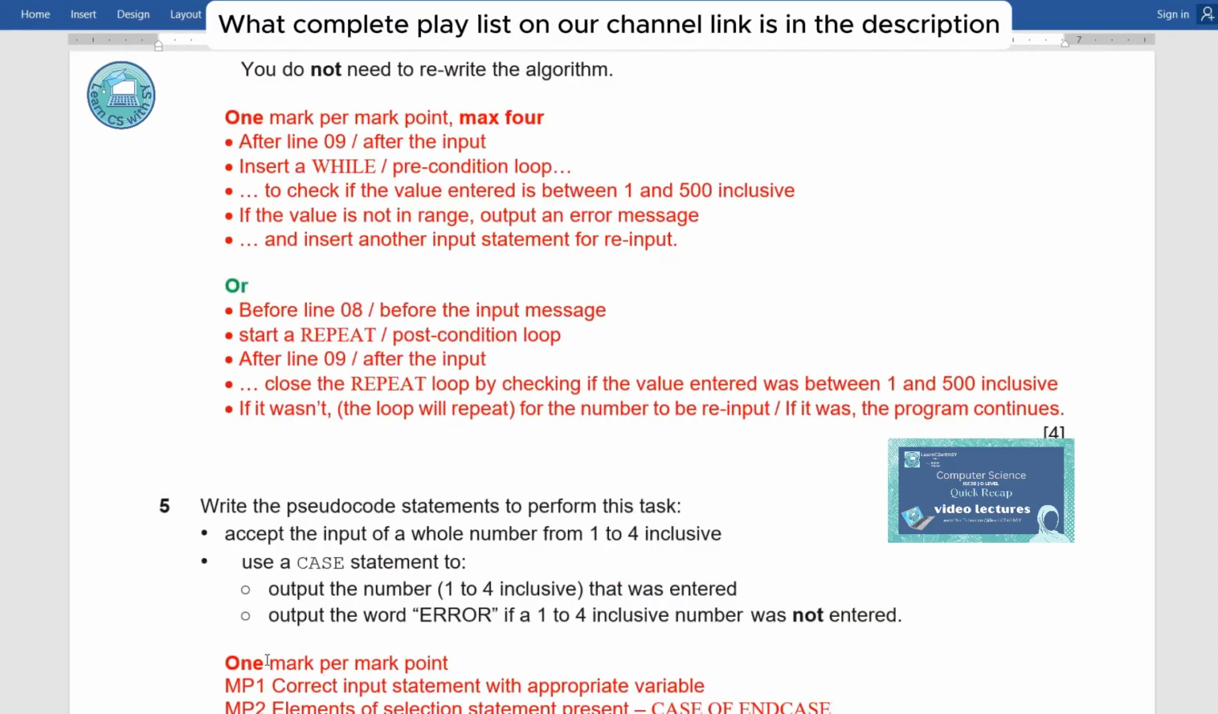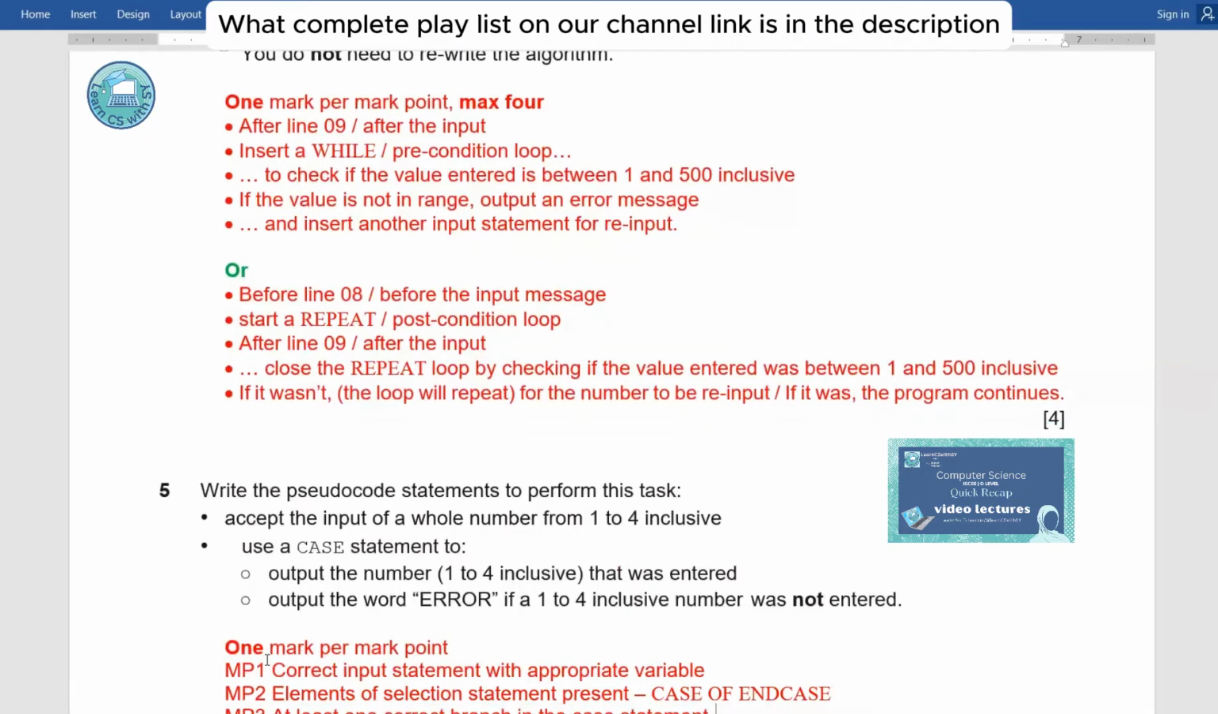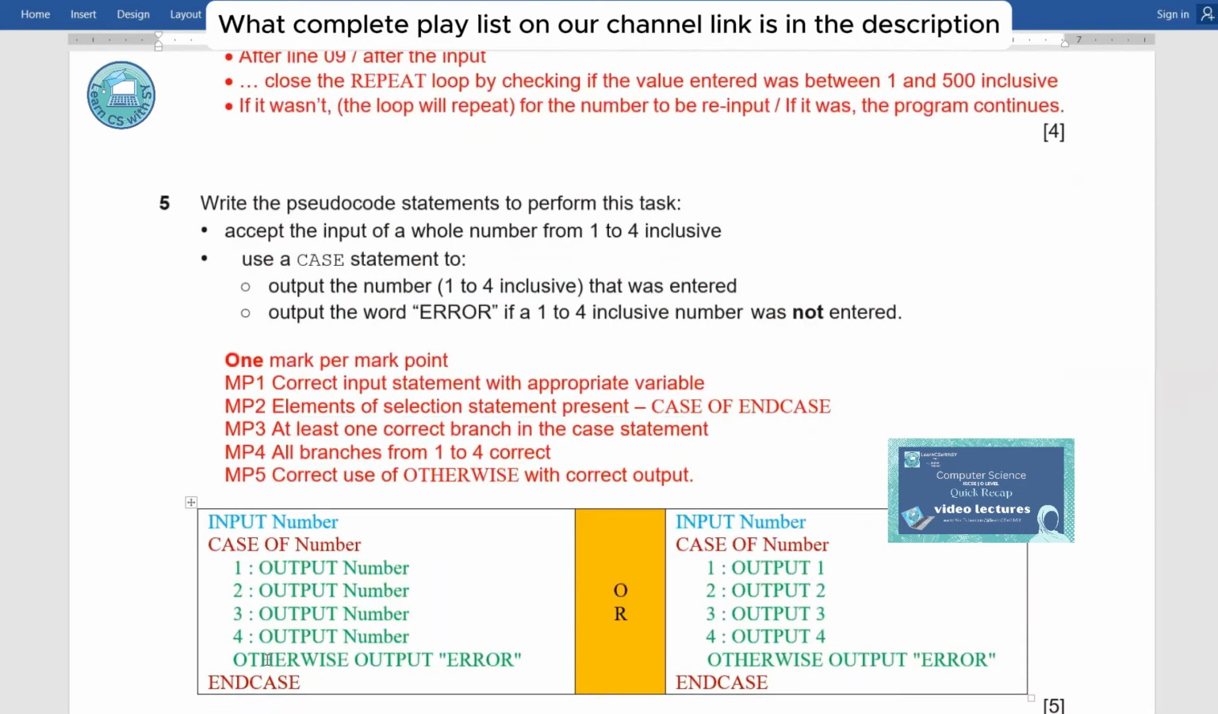Write the pseudocode statements to perform this task. But what is this task? Accept the input of a whole number from 1 to 4 inclusive. That's easy. Use a case statement to output the number 1 to 4 inclusive that was entered. Output the word error if a 1 to 4 inclusive number was not entered. So this is actually a 5-mark question.